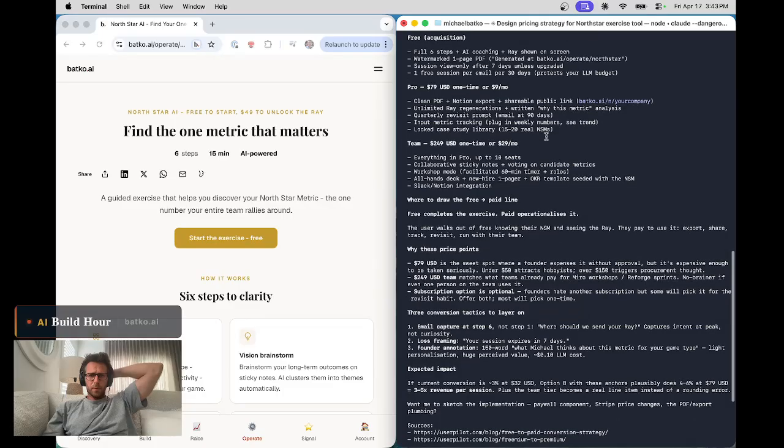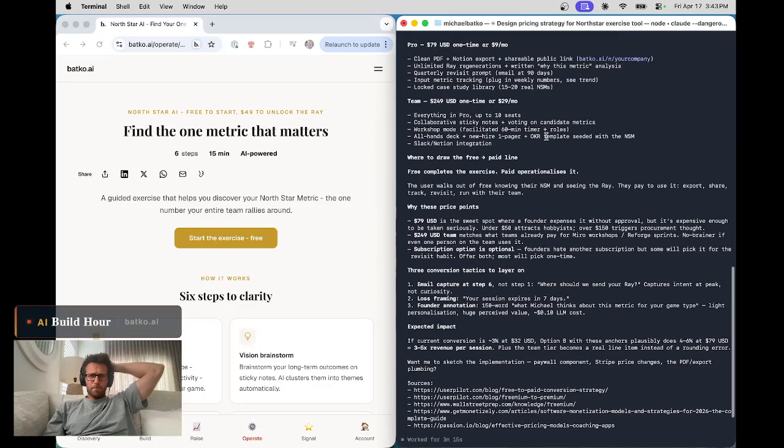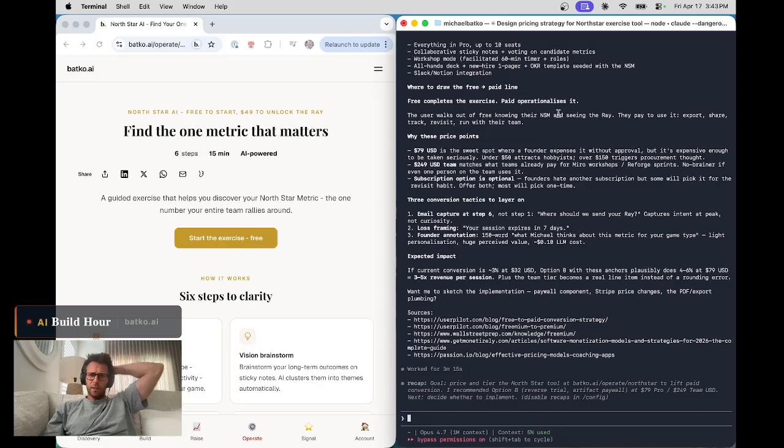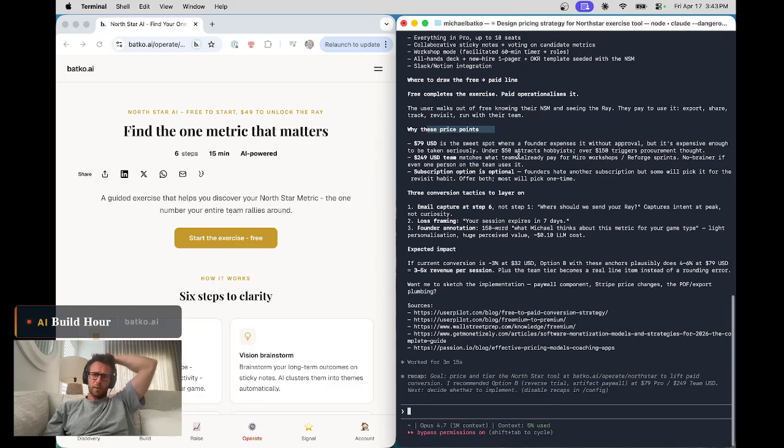Cool. Okay. I mean, I don't mind that at all. Free completes the exercise. Paid operationalizes it. Why these prices: sweet spot before founder expenses without approval. It's expensive enough to be taken seriously. Cool, okay.